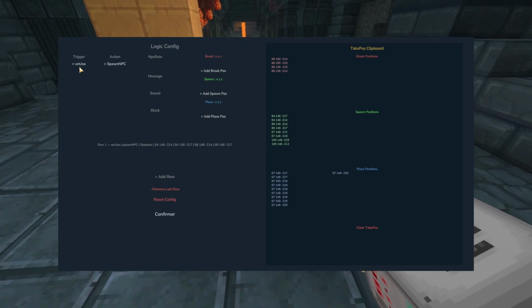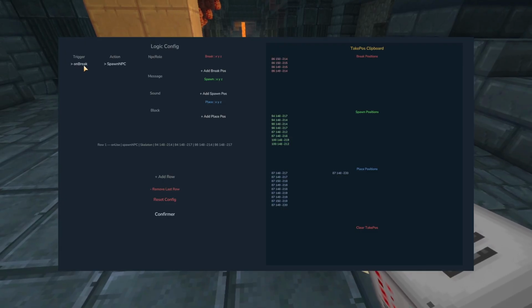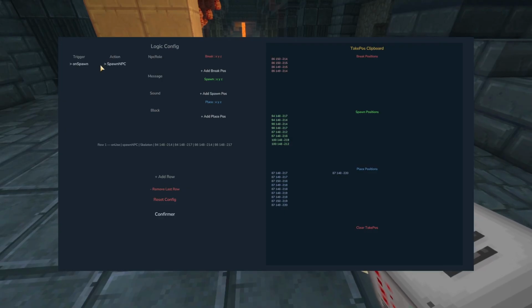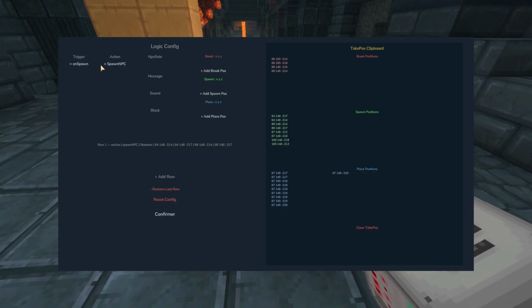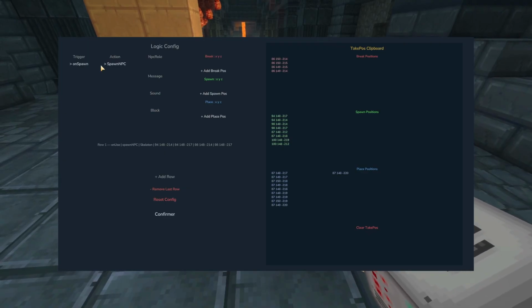For this, you have two triggers for this action. For the spawn NPC action, you have onKill and onSpawn. The difference between both is that onSpawn is for when you want more than one type of mob spawning from one action of the player. So it's what we need now.